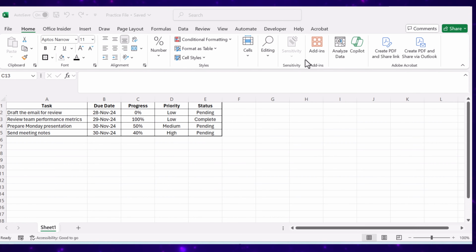Let's take a closer look at the Excel file we will use. This file contains columns like task for the name of the task, due date to specify the task deadline, progress to track the percentage of completion, priority to choose between high, medium, or low to indicate urgency, and status to select either pending task or completed task.